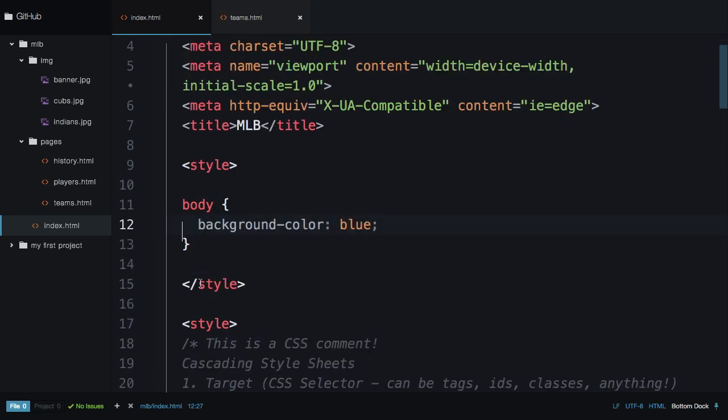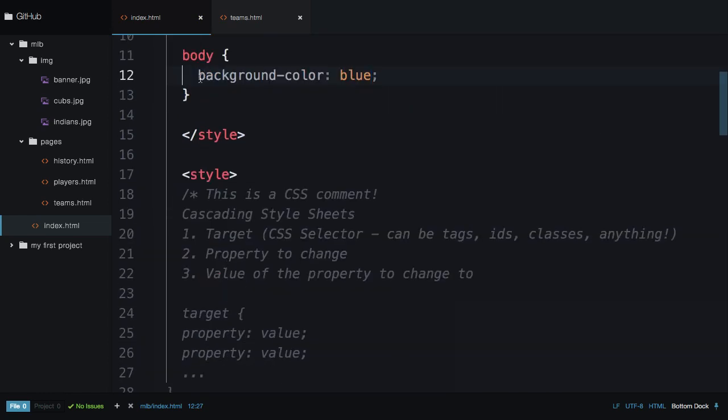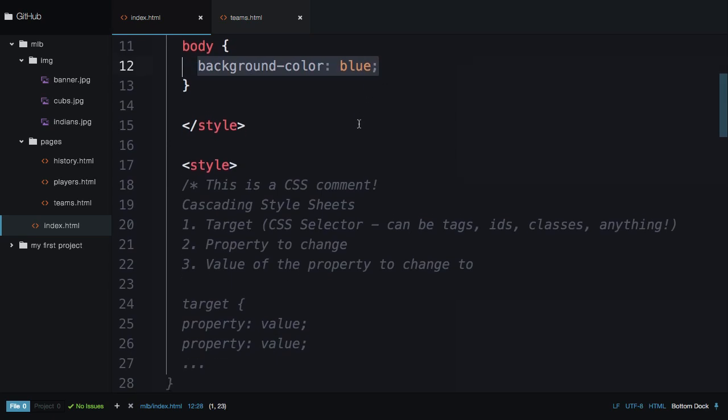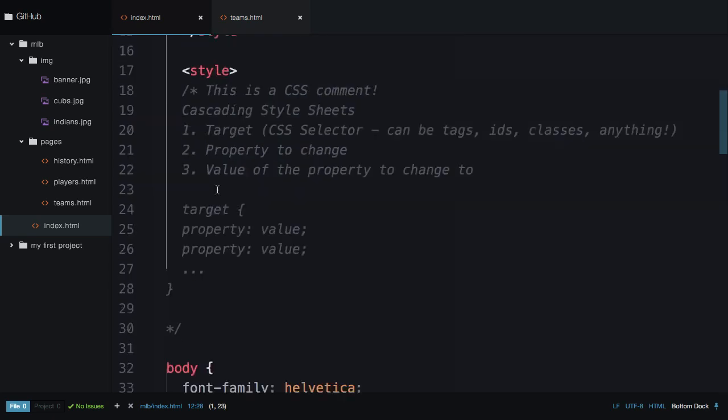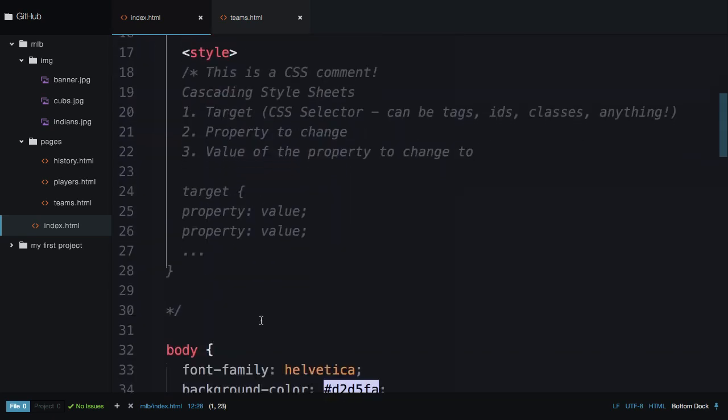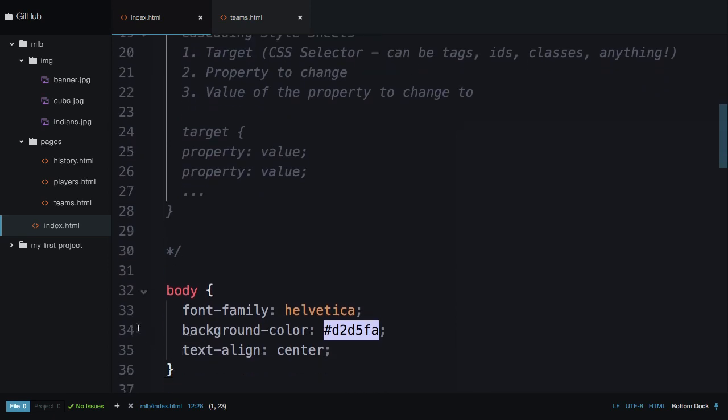So the question is, riddle me this. On line 12, I'm changing the background color of the body to blue, and then on line 34, I'm changing the background color to that nice purple. Any guesses for what the color will be? Red? And why? Like, why red?